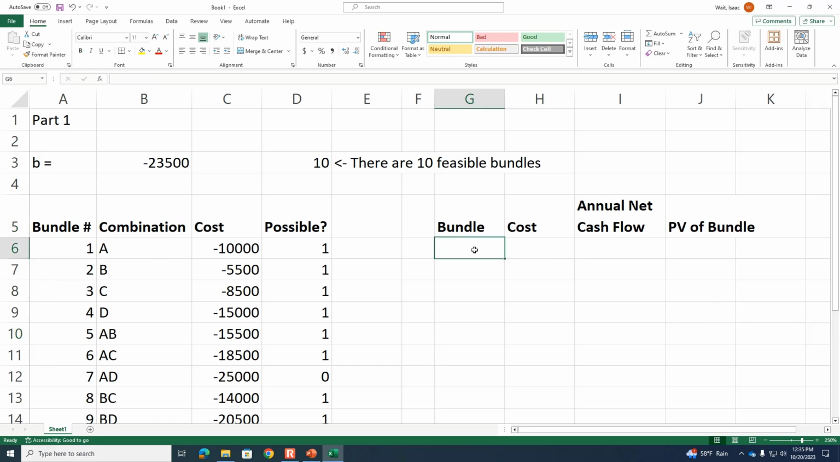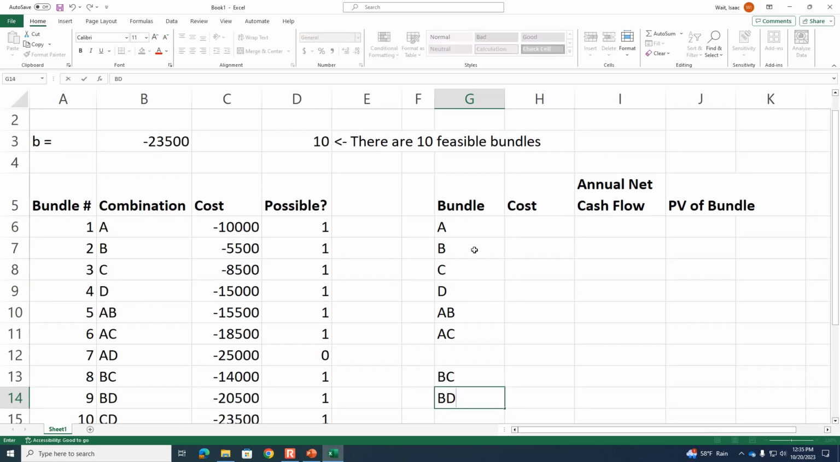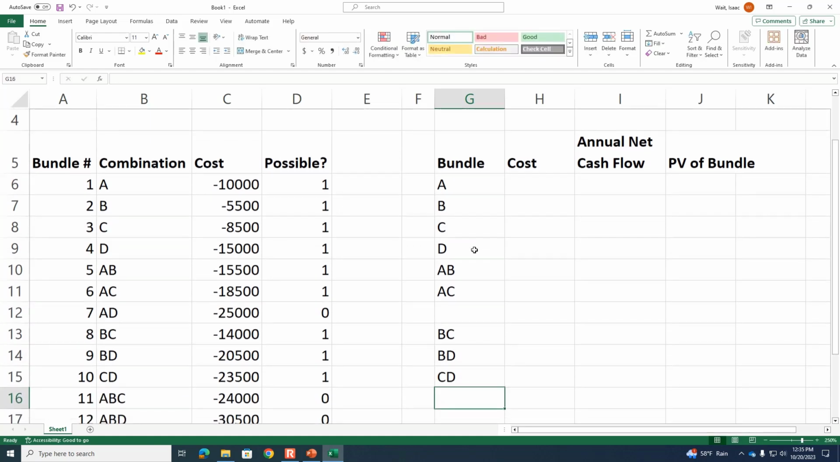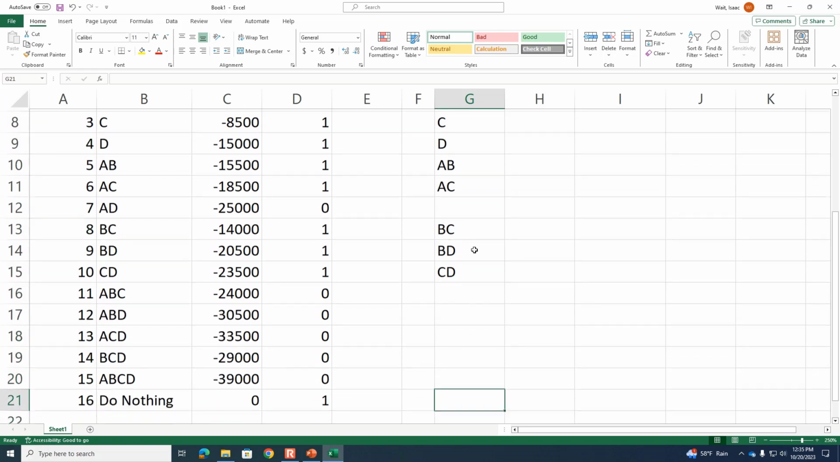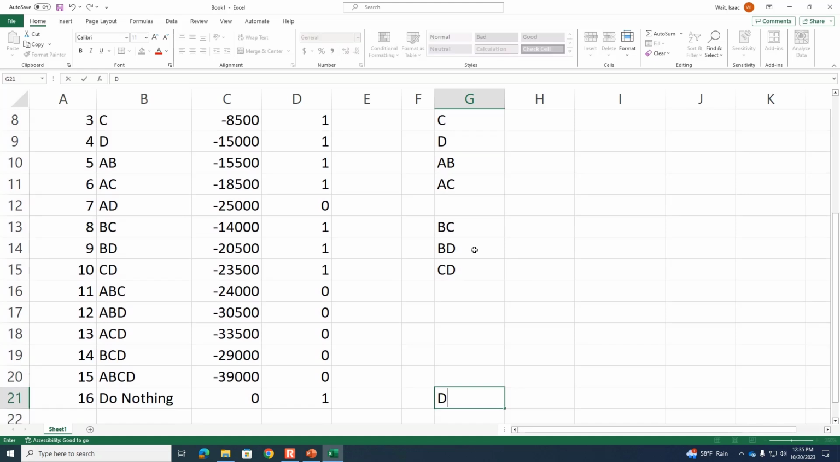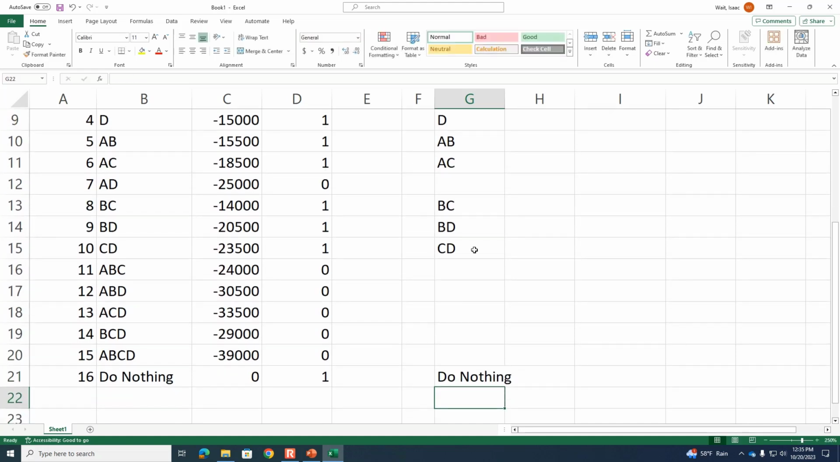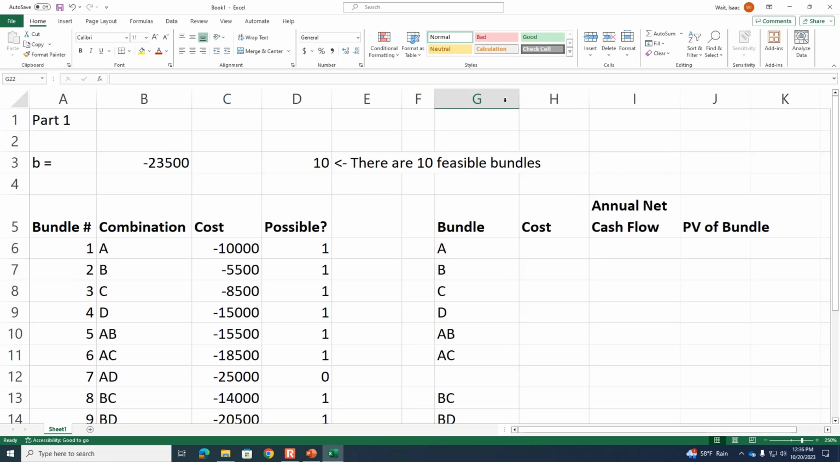Okay, so which were my feasible bundles? A was feasible, B, C, D. There was AB, AC. Now, AD was not feasible, so I'm going to skip over that one. BC, BD, CD. I'm going to skip over ABC, ABD, ACD, skip over all these. And then the do nothing option is also feasible. So I've only got my feasible bundles here.